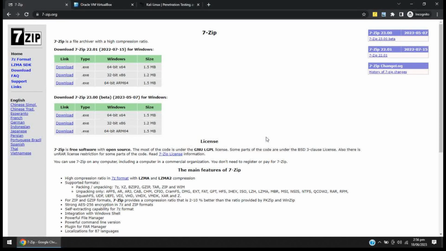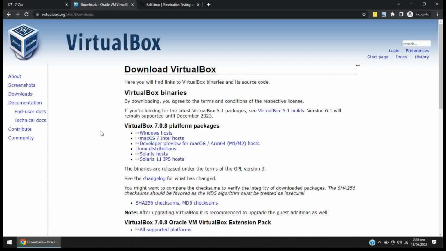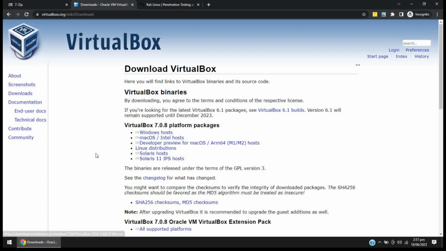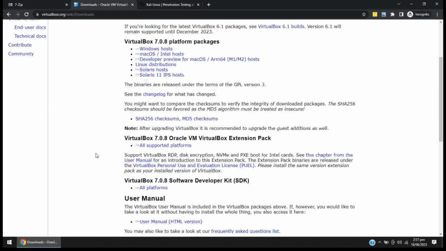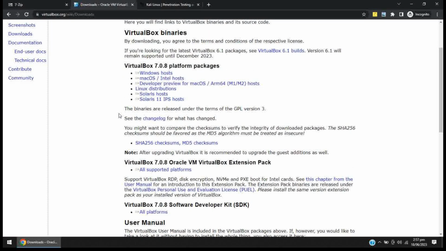Once this is downloaded, then go to Virtualbox website, which is virtualbox.org. Click downloads, and now you have to download Windows host. Once it's downloaded, now you need Virtualbox extension pack. Scroll down a bit and click on all supported platforms under Virtualbox 7.0.8 Oracle VM Virtualbox extension pack.